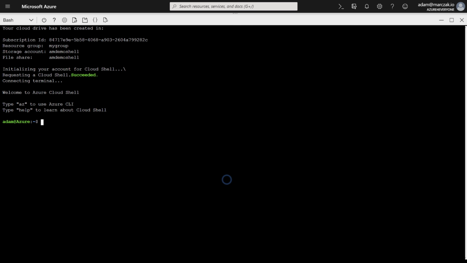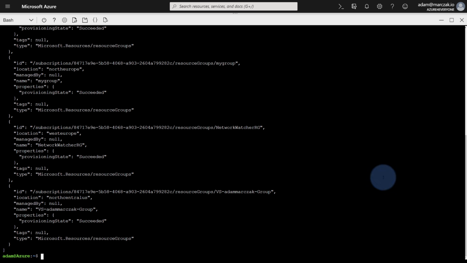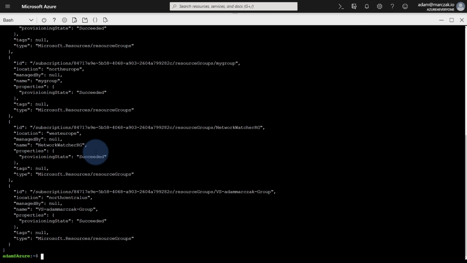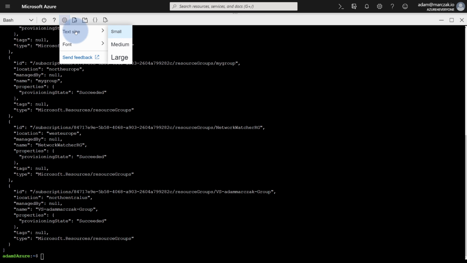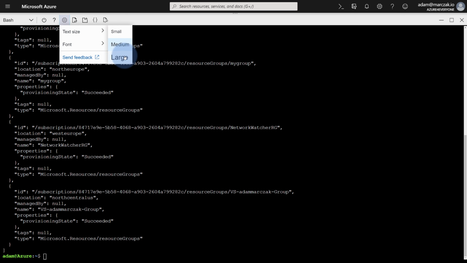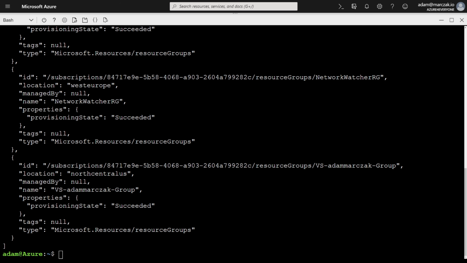So let's try that. If we are already logged into Azure, if we're gonna run az group list, we're gonna get the same output as previously. I can actually zoom a little bit here. And to change the font, you can click on this cogwheel, text size, medium, or even large in our case for the demo purposes. So let's go down. Again, az group list -o table.